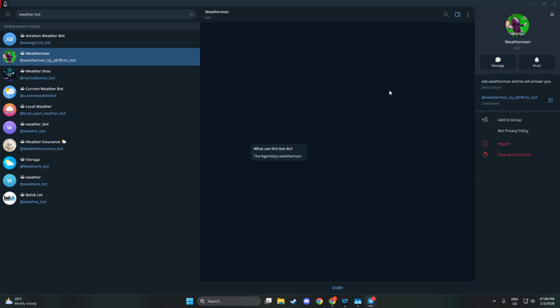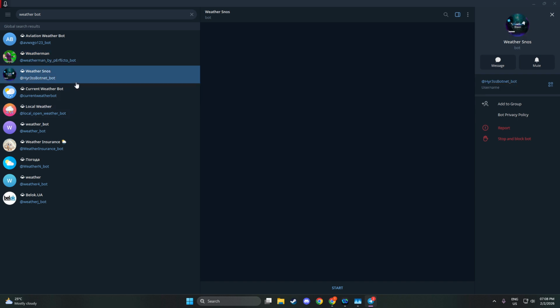That's all there is to it. Open Telegram, tap the search bar, type a keyword or bot name, and identify bots by the robot icon and their username. With these basics, you can quickly find the tools and entertainment you need right inside Telegram.